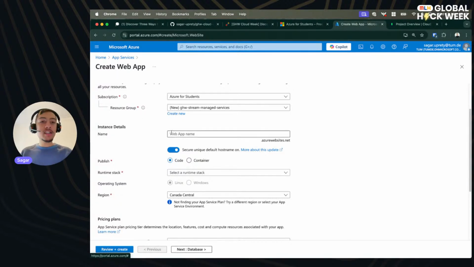And next we have to provide a name for our web application. And here you can see a small thing. Whatever name you put here, it's also going to be the name for your DNS or the domain name that Azure websites will provide you for free. So for example, I'm going to name it like GSW.